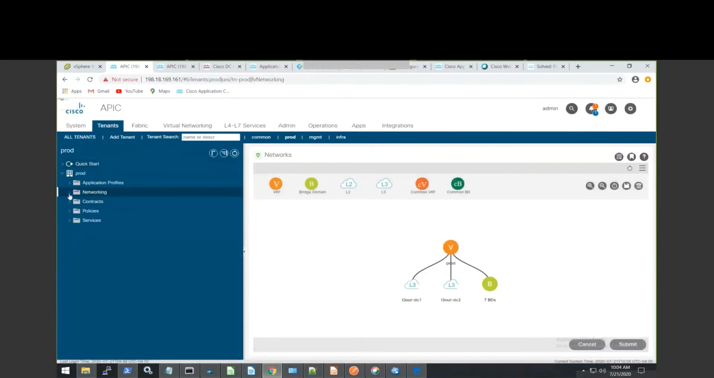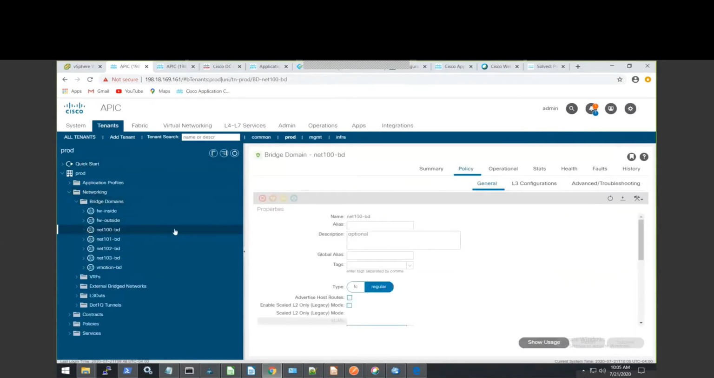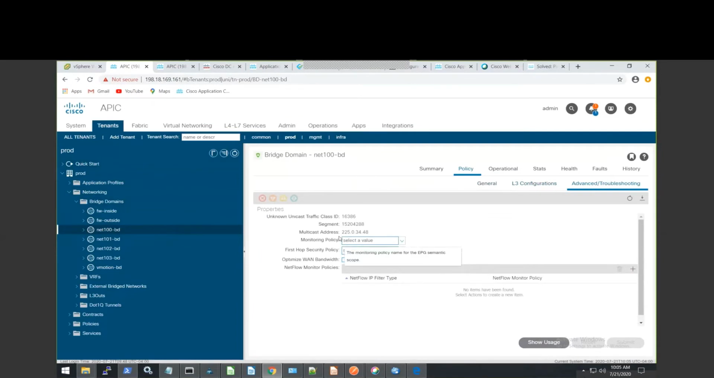So if I go to my ACI and look at one of my tenants where we're going to extend VLAN 100 across Multi-Pod, here is my network 100. It is L3 configuration, with subnet 192.168.100.1. And if I go to advanced troubleshooting, as you see, this is the multicast address he's using. So let's look at this multicast address.